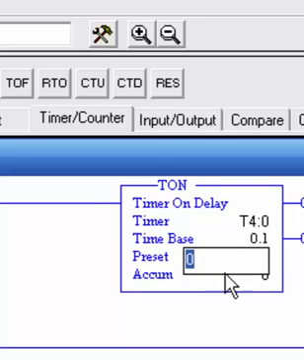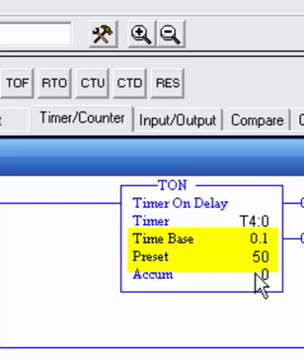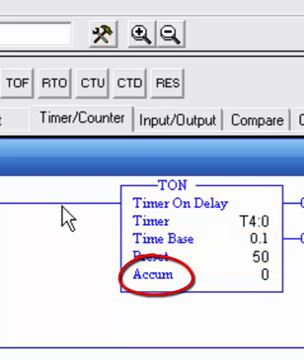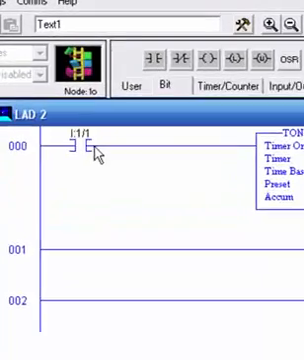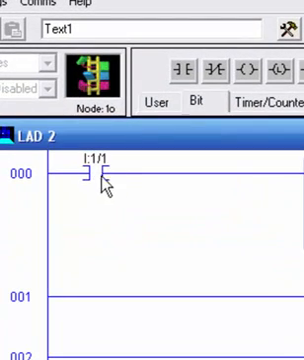Now the preset, let's just set this at, let's say 50. That'll be 50 tenths, which will be 5 seconds. And as this is timing, you'll see the accumulator counting up. And as soon as it hits 50, the done bit goes on. What we want to do is drag an XIC down here, and we'll use I:1/1, and this will be the timer enable. And when we throw this, this will enable the timer.